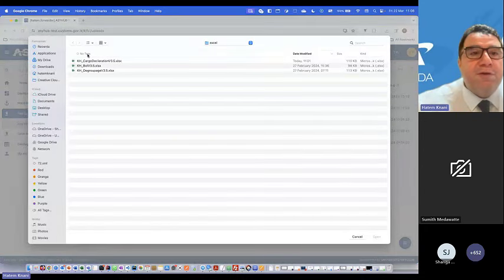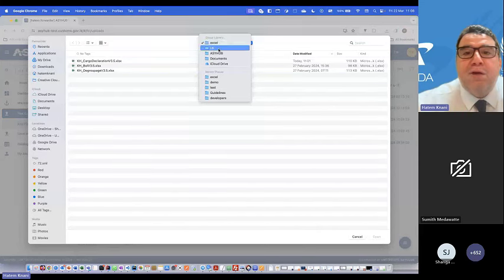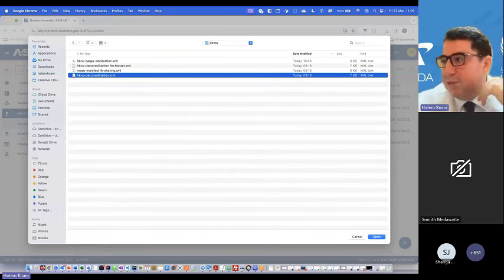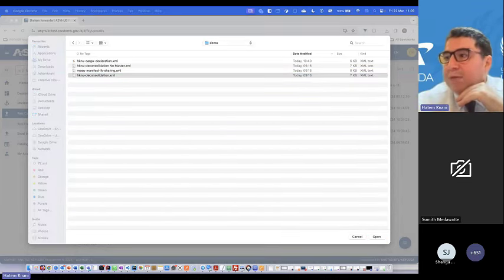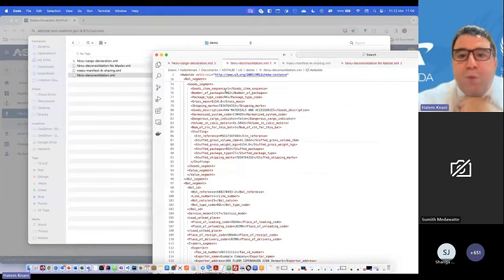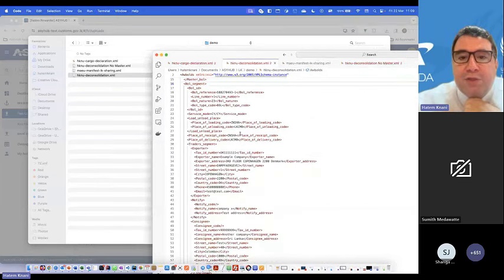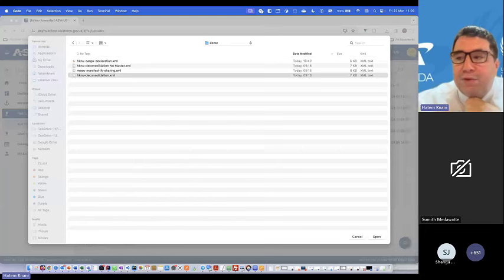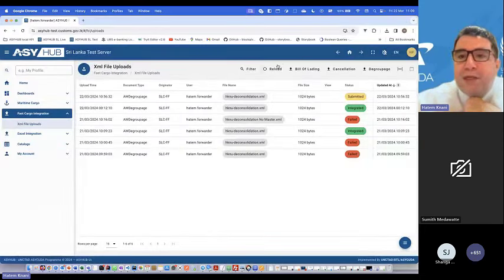It's the same concept. Here I go to my demo folder, and I'm going to check this one, Ashken deconsolidation. This is the one that I'm using here. I'm deconsolidating that master BL from the voyage 493. And then open, and let's see how it works.